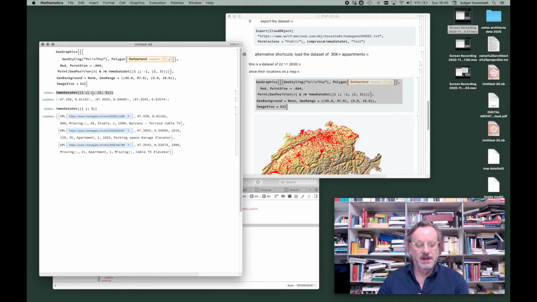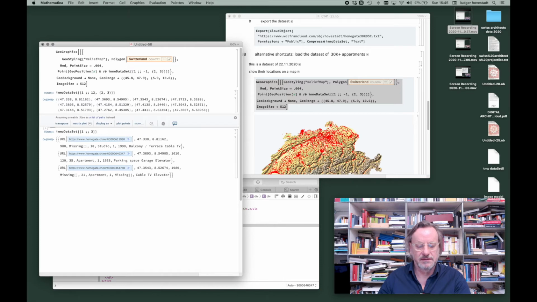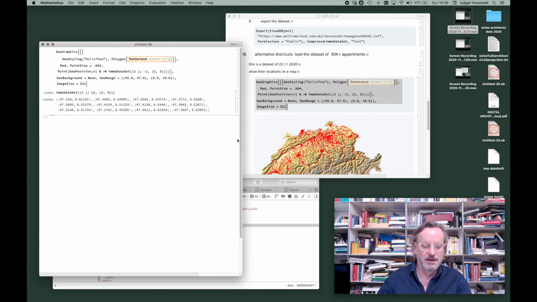And if we go for 12, then you get 12. So this is how to get parts of a data set in a structured hierarchical list, as our data set is. So here, therefore, we get them all, 2 and 3. This is a data set.